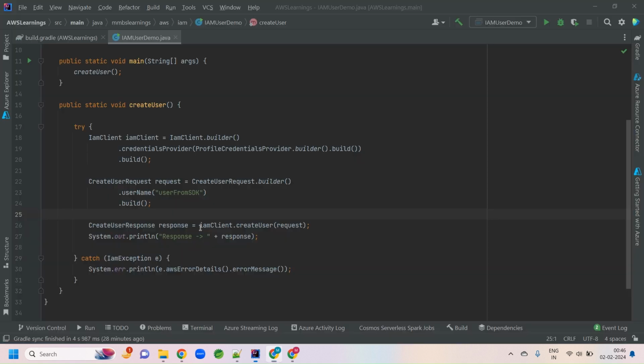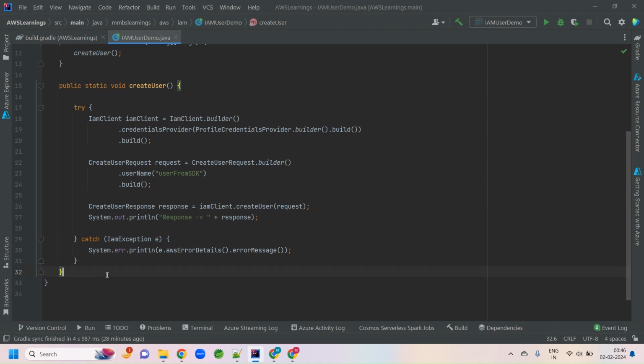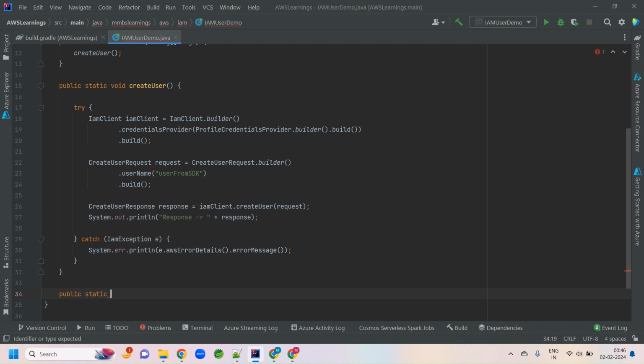Let's see. Let us go back to our class. In the same class, I'm going to define another method, which will be used to add the user to the group. I will create it as public static. It is just adding, so it will not return any useful information. I'm creating addUserToGroup, a simple name. We can pass the name, or you can directly hardcode the username, but I'm just giving username here.